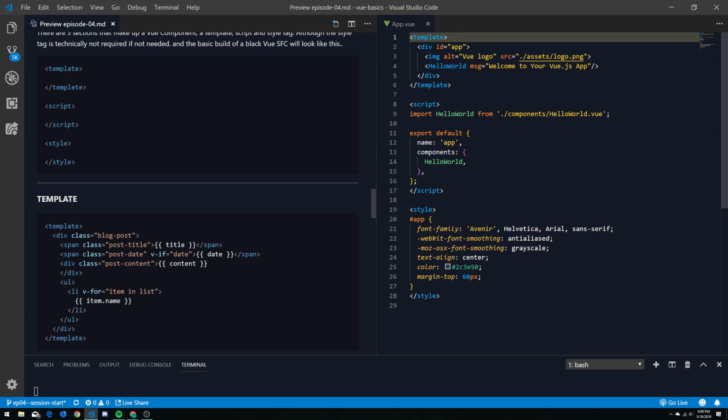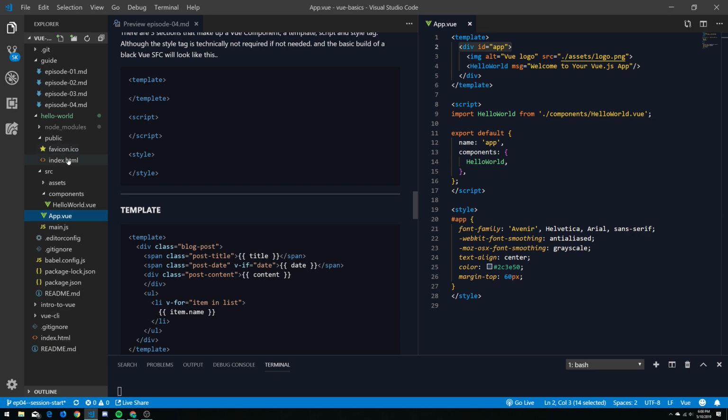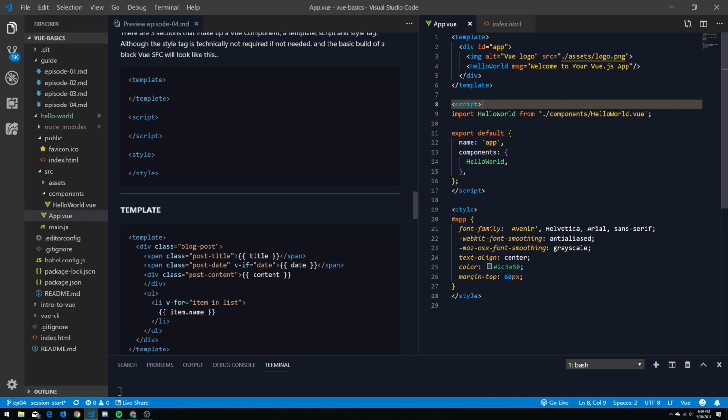So in the template, this is where our markup goes. You can see it has just a div with the ID of app, and this is going to be different, because if I recall correctly, I think that this div literally gets injected in place of this div right here. But I could be wrong on that. I'm pretty sure that's how it works, but anyways.